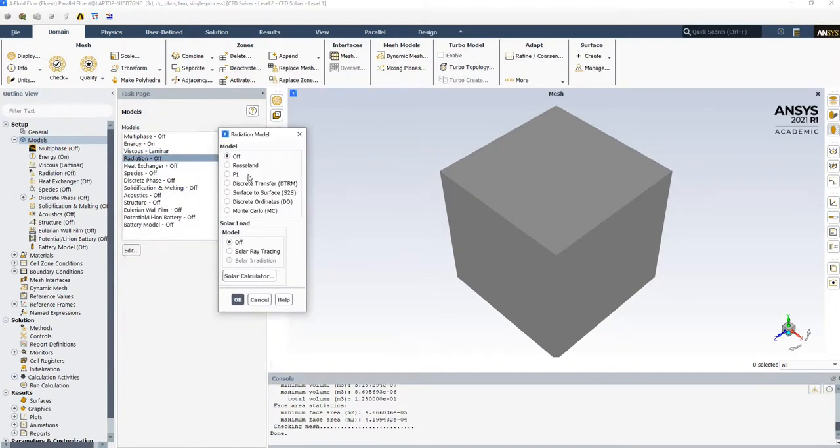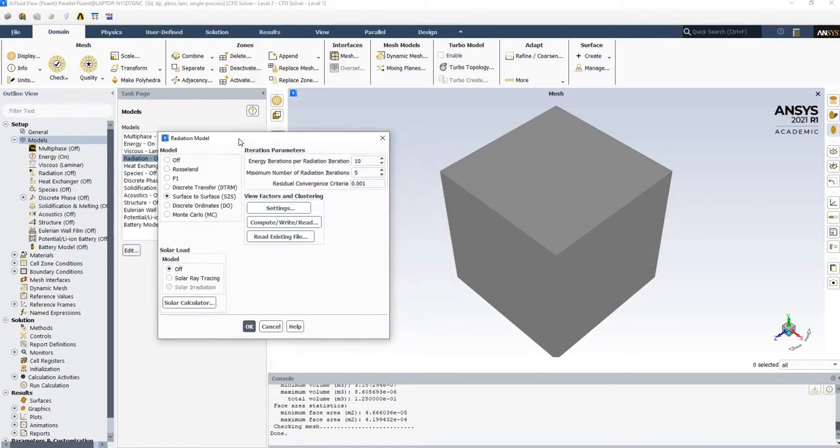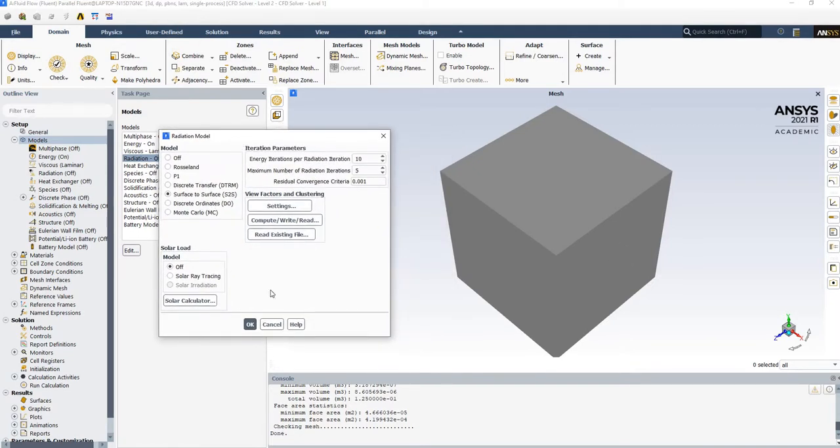Radiation, so here you see these are all radiation models. I was just talking about the surface and the discrete ordinate models, mostly for big problems or complicated problems. We use either one of these two. I'll not talk about the other things. So let's focus on the surface to surface model. Enable this one. If we need solar loading, like sunlight coming in and heating up the wall, then we need to enable solar ray tracing. But we're not considering solar load for this problem.